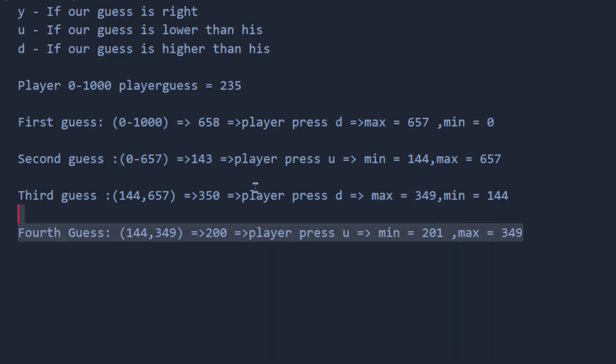So you know where this is going, right? We basically started from the maximum range, 0 to 1000. Then, depending on what the user presses, what the user's feedback is, we are actually reducing the range.